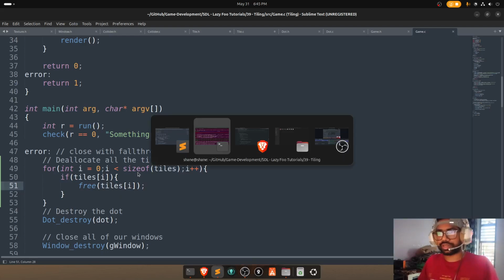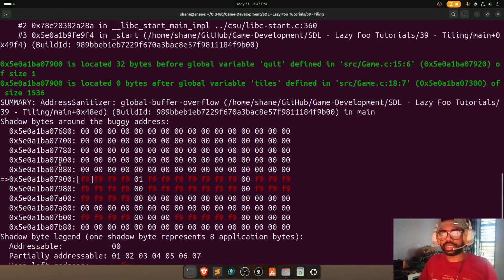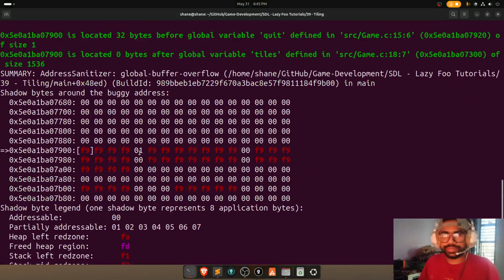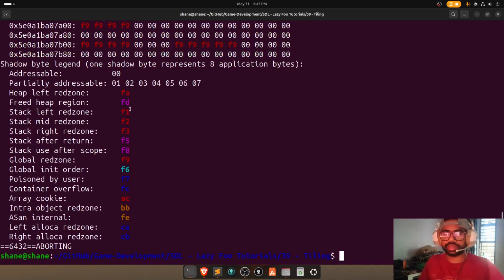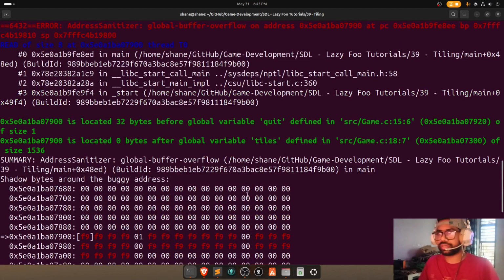Okay, so shadow bytes on the buggy address. So one shadow byte represents 8 application bytes, addresses this, and it is aborting.